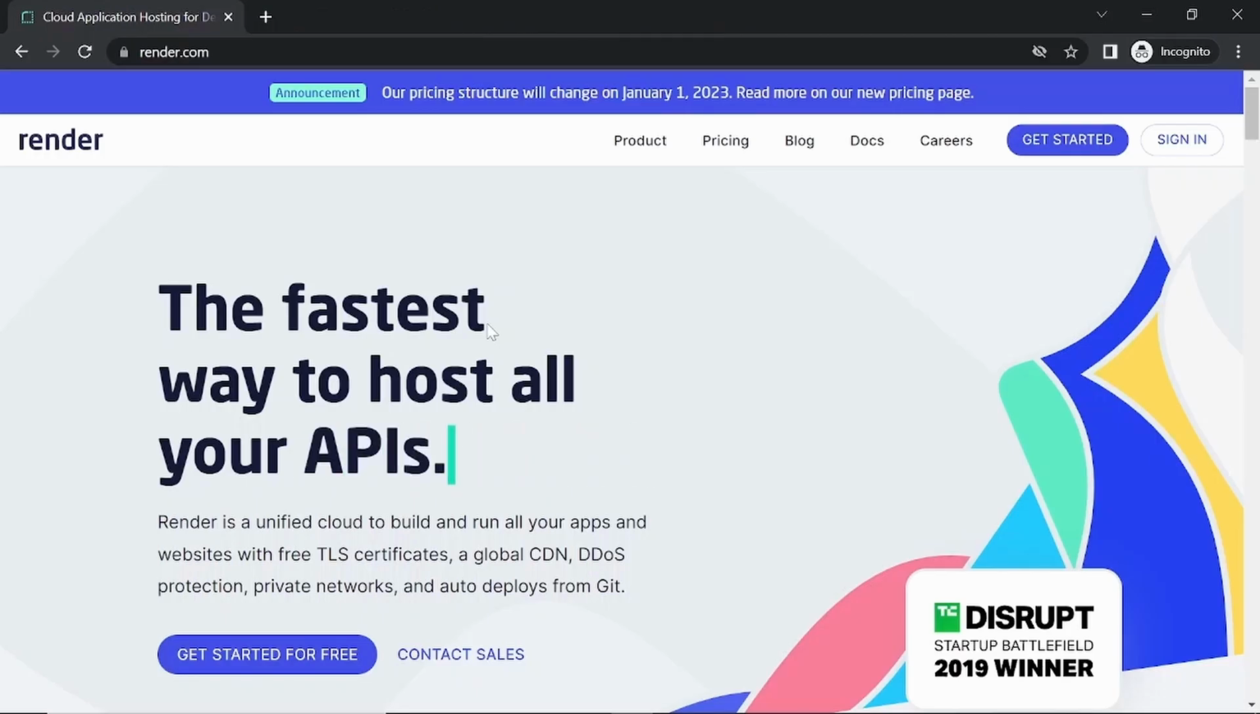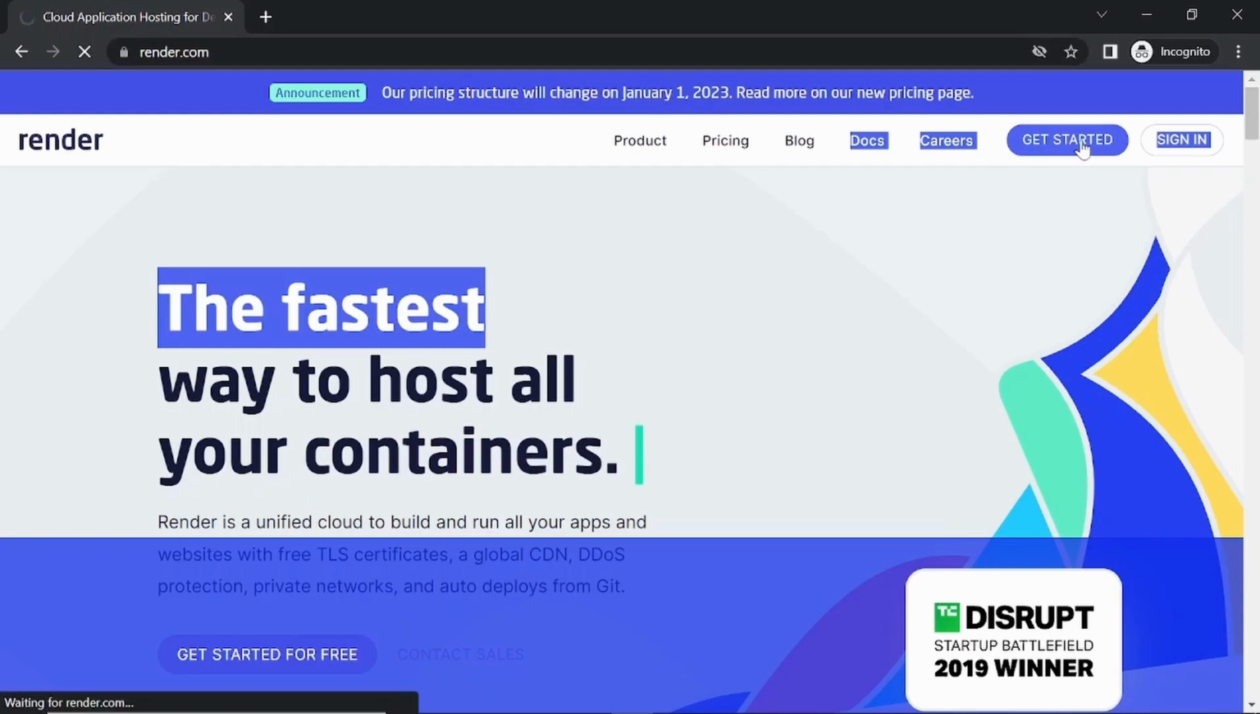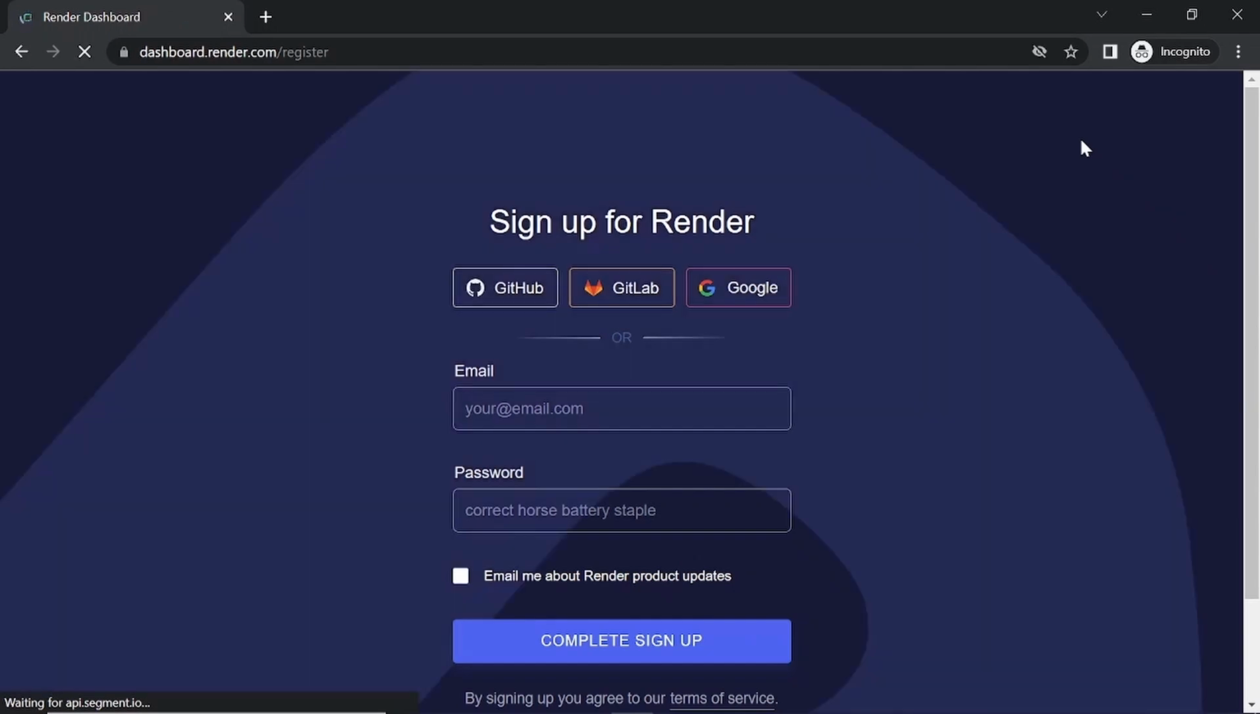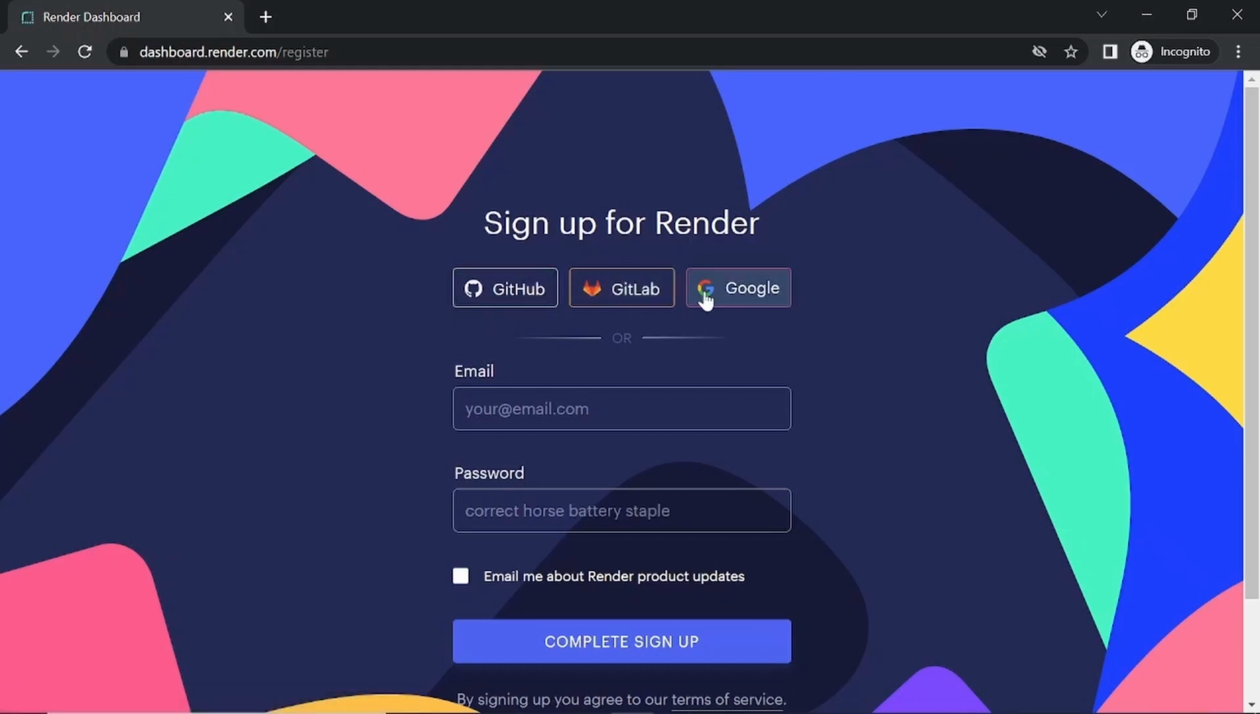So we are here on render.com. You will click on get started. That will take you to register. You can see sign up for Render. You can use GitHub, you can use GitLab, you can use Google, or your email and password as usual. For this, I'm going to use GitHub. I would advise you just use GitHub so that we are on the same page. If you're hosting on GitLab, you can use GitLab. But I'm going to use GitHub because I'll just pull my code from GitHub.